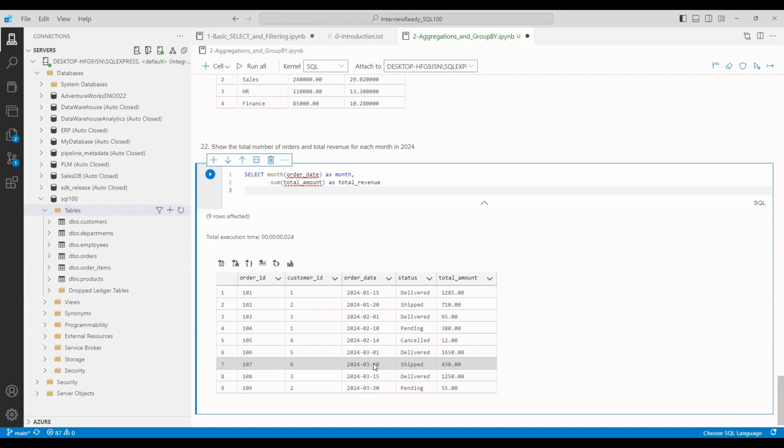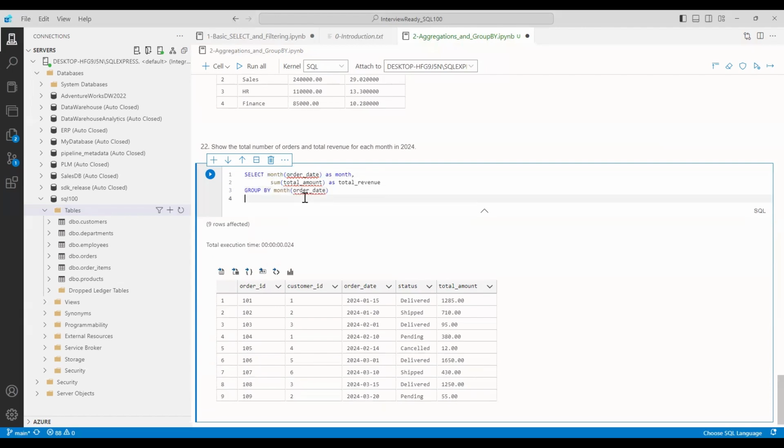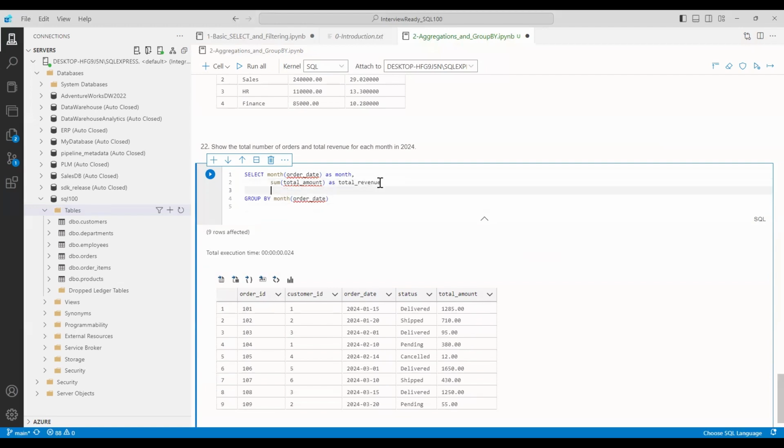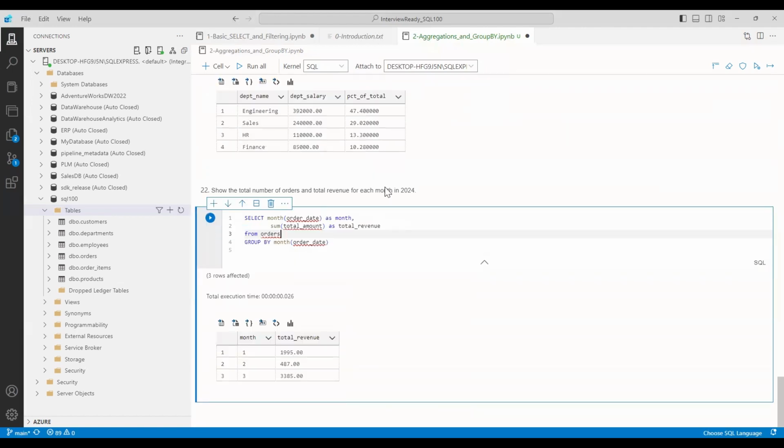And then we'll do the group by from orders. So you can see there is a first month, second month, third month, and there is a total revenue generated here. Okay, but there is another method as well.